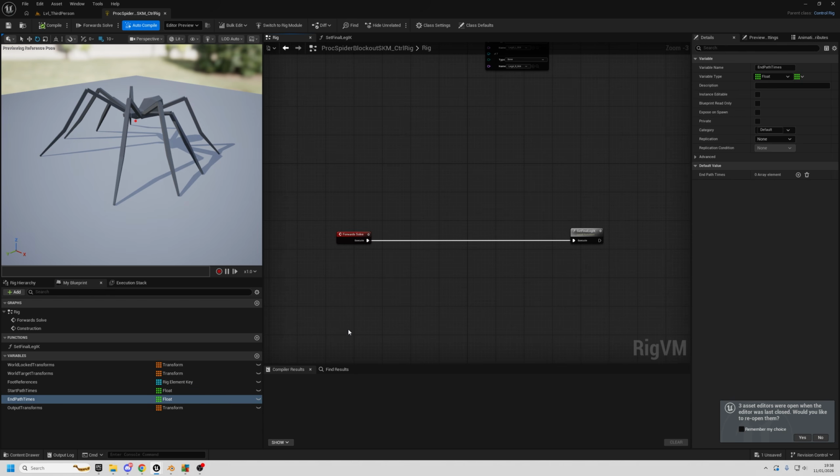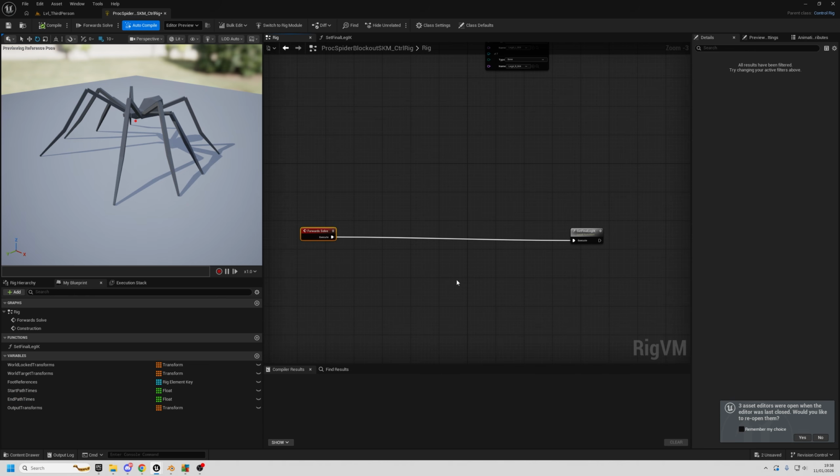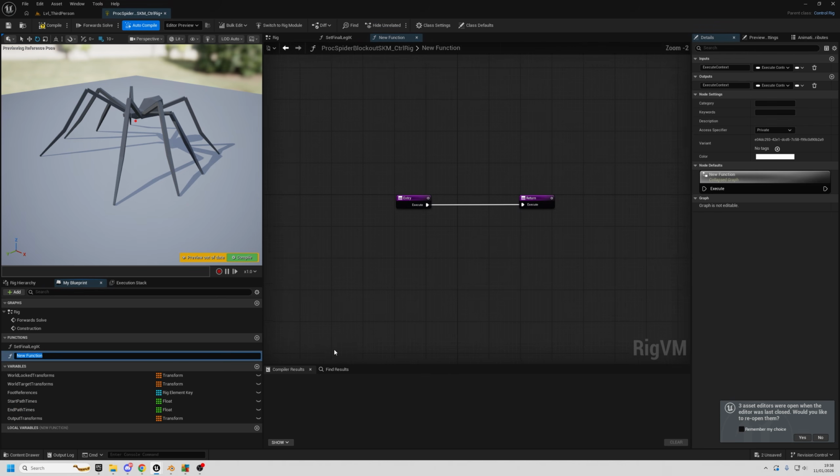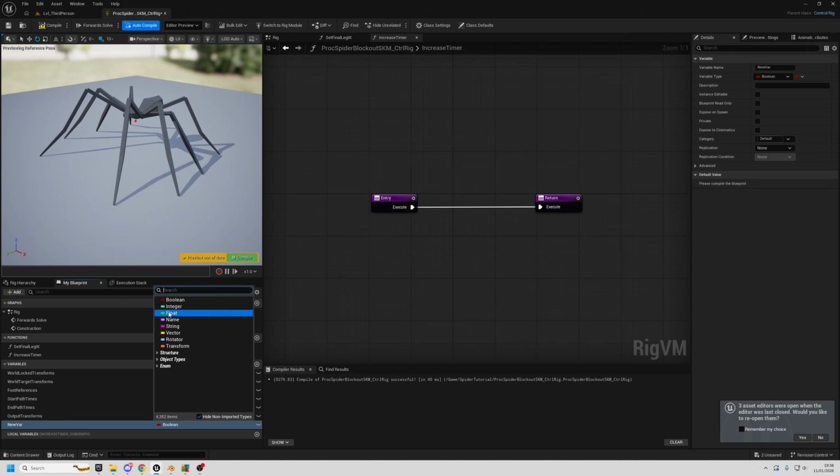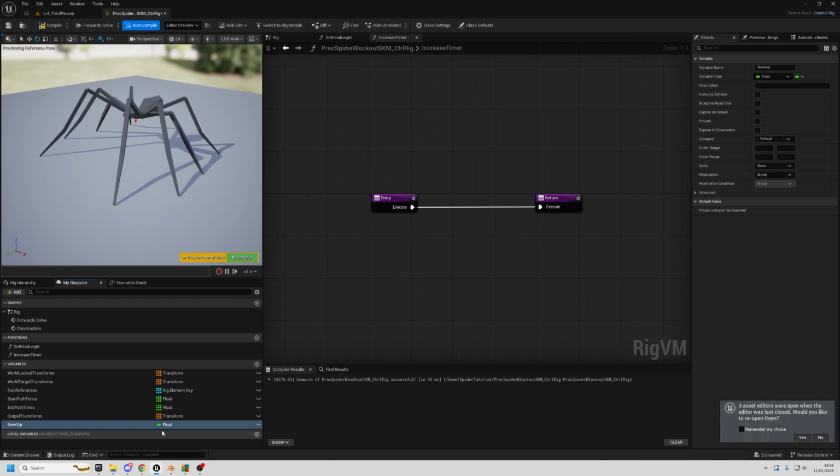For that, we need some kind of timer. So I'm going to create a new function, which is called increase timer. We'll add a new variable, which is going to be a float, and make sure it's not an array. So I'll just right click on that to make sure it's not an array. I'm going to call this cycle time. Now, this is just going to increase at 1 second per second for now. And typically I'd call it rig time. That's just the variable name that I decided to use.